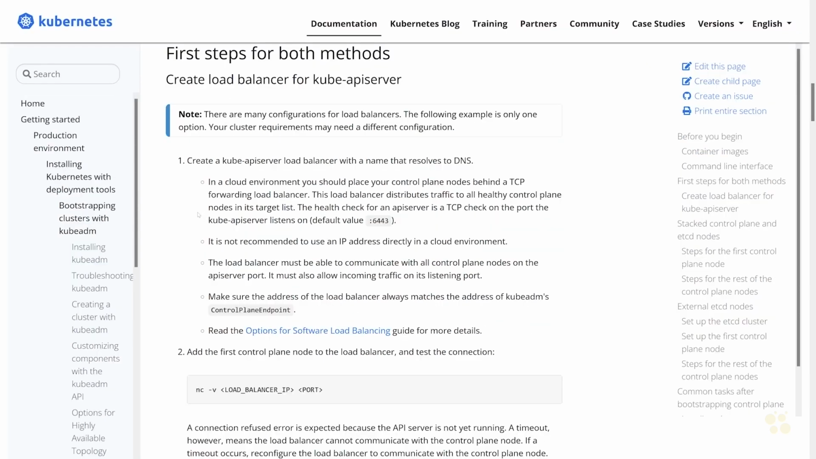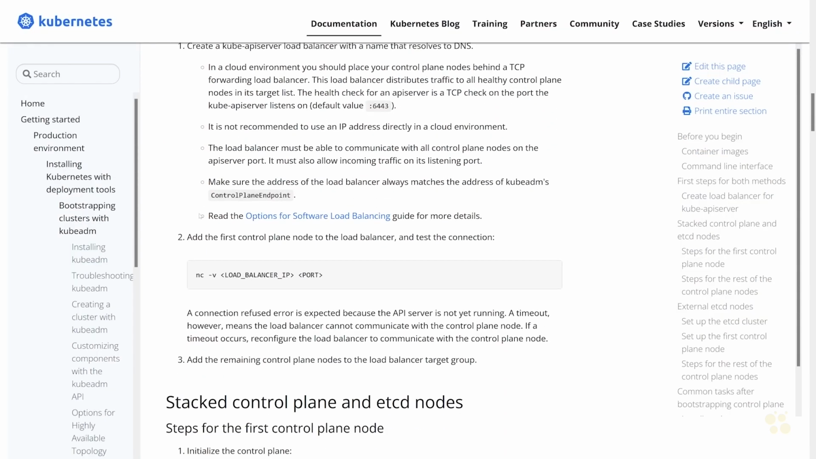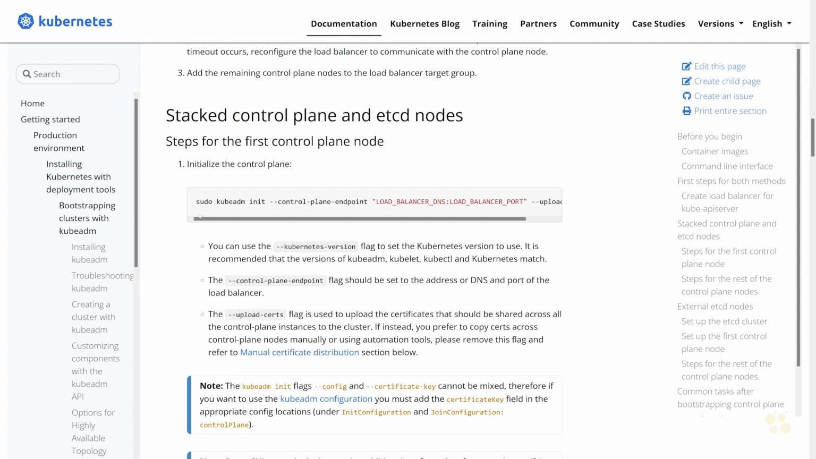So to do that, we're going to go ahead and use the kubeadm utility to initialize our cluster. And one of the parameters that we're going to need to specify is the control plane endpoint. So when you're initializing a new cluster and you've created a load balancer for it, the load balancer is going to have a DNS name and a port that you want to connect to.